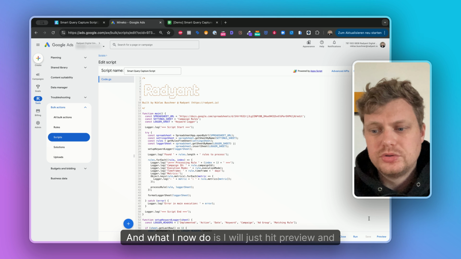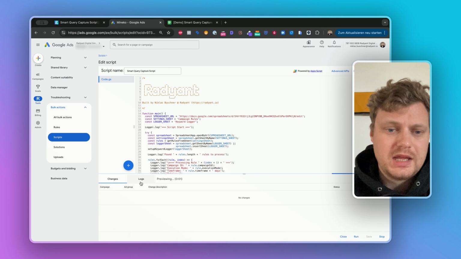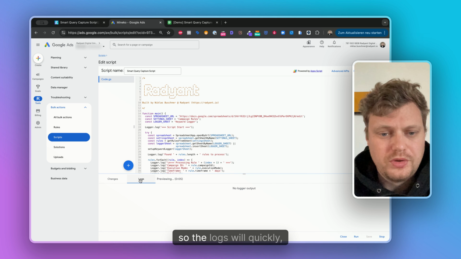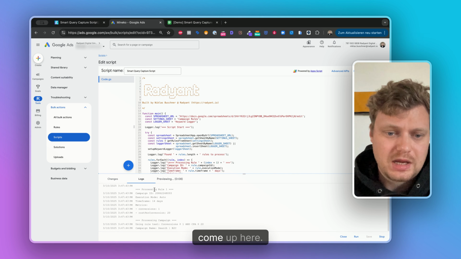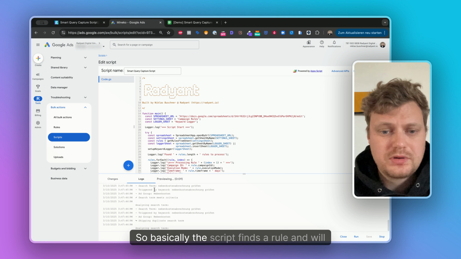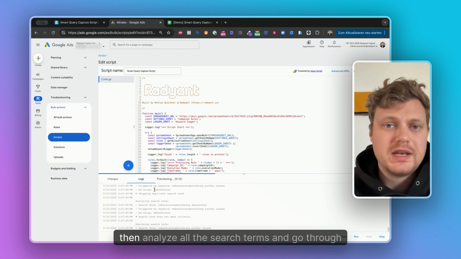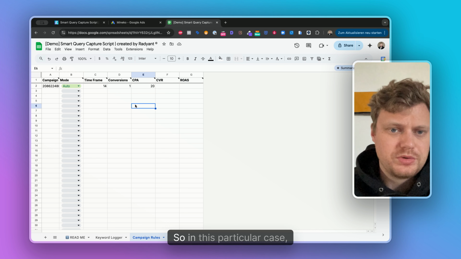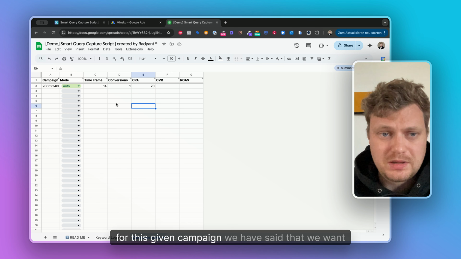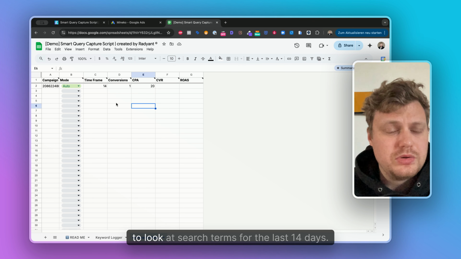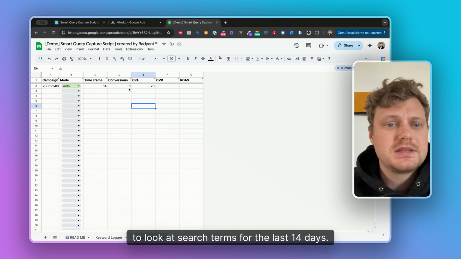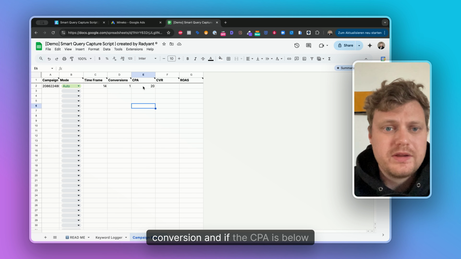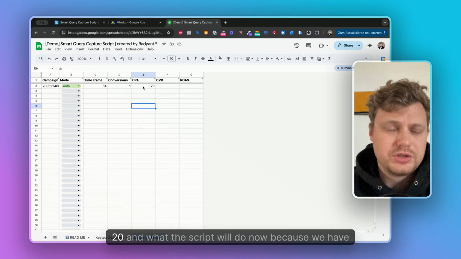And what I now do is I will just hit preview, and you will see that we have added extensive logging. So the logs will quickly come up here. So basically the script finds a rule and will then analyze all the search terms and go through the campaign rules we have set. So in this particular case, for this given campaign, we have said that we want to look at search terms for the last 14 days. We want to check if a search term has at least one conversion and if the CPA is below 20.